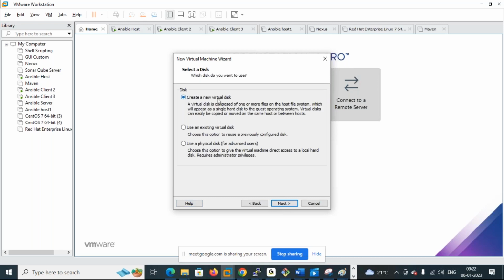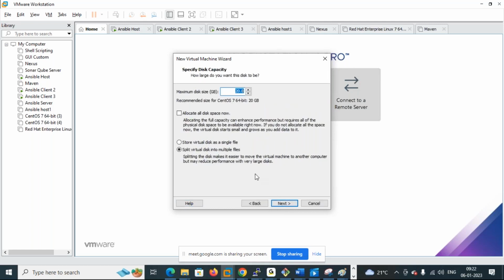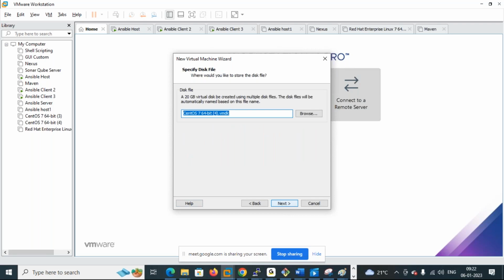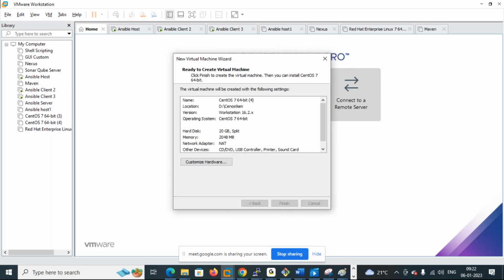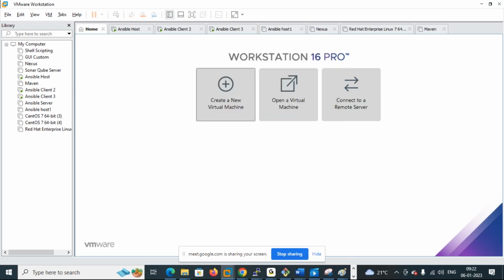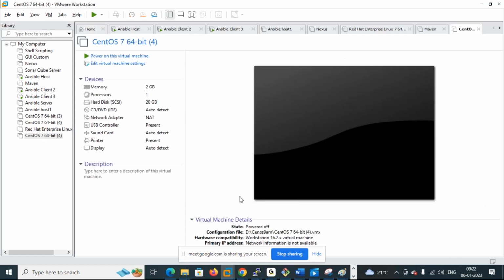Take default, create a new virtual disk. Next. How much size is required? 20 GB. That is more than enough. Take default 20 GB. Click on next. Name of the disk file, take default. Then finish. So your VM is ready.